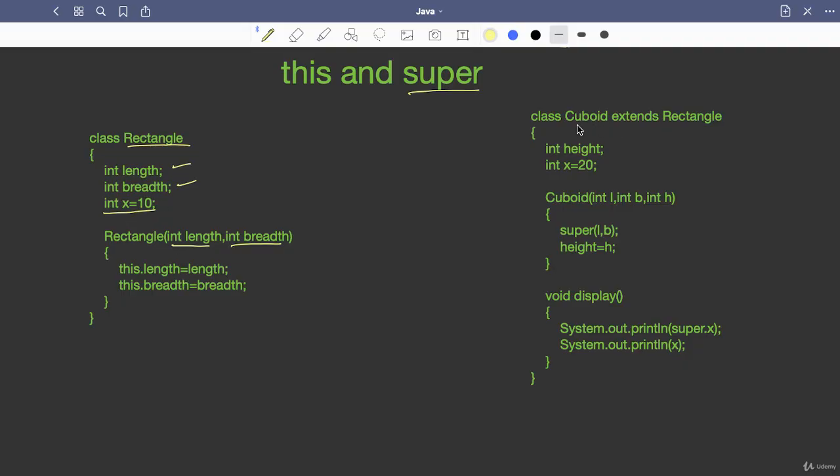Then come to this side. I am writing a class called Cuboid. Cuboid means a rectangular box, which extends Rectangle. So this will have an extra property, that is height, because length and breadth will be coming from this Rectangle class, right?